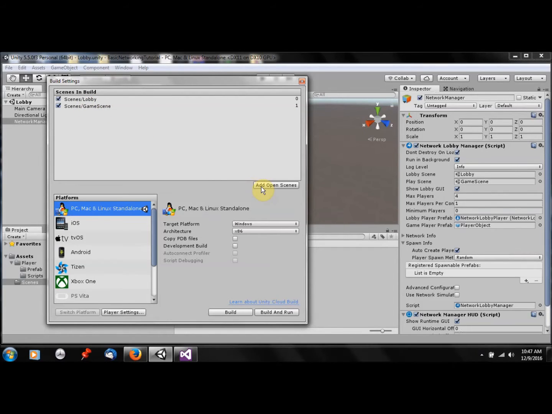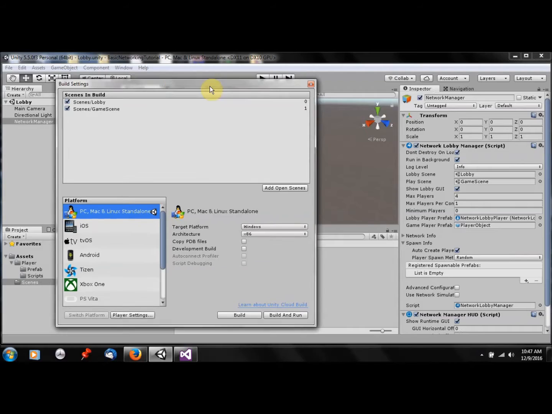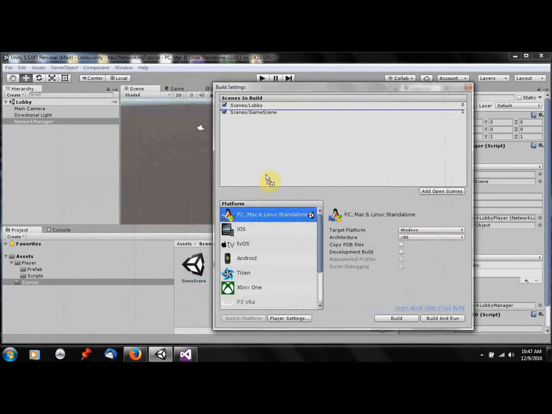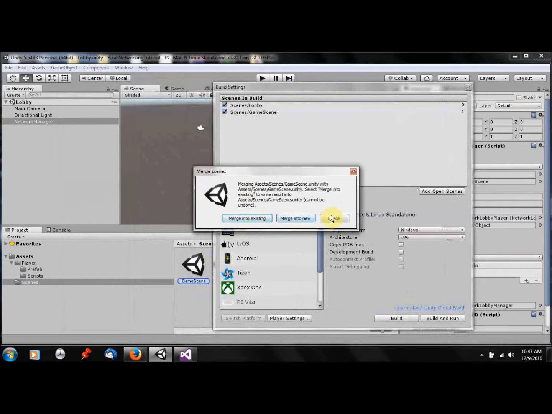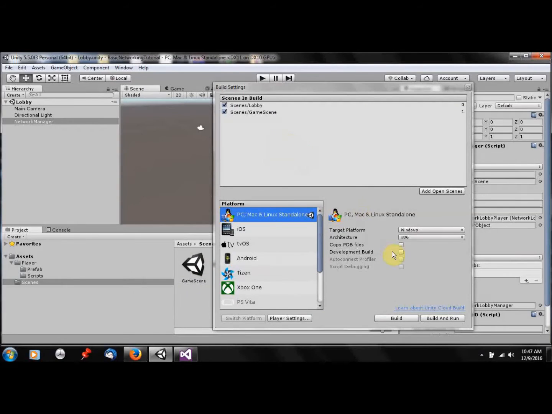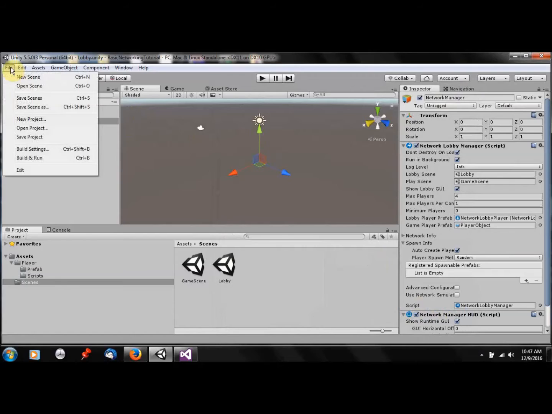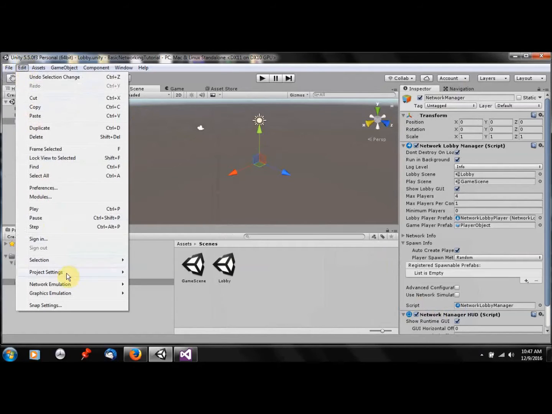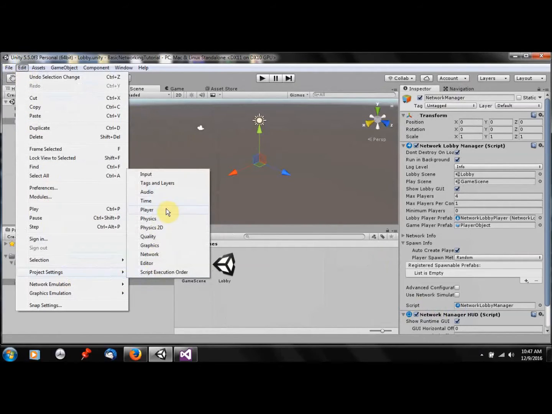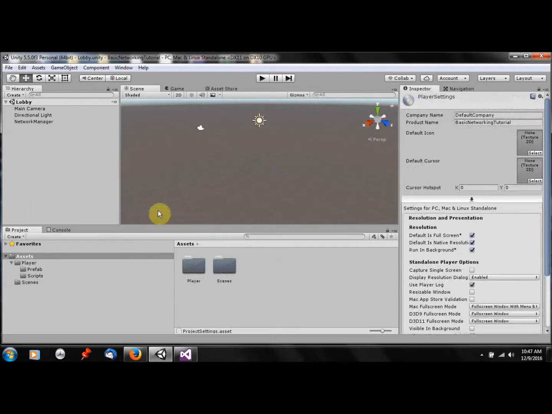You can either do Add Open Selected, or I believe you can actually just drag and drop the scene. Yeah, you can drag and drop the scene onto this window. The other thing you probably want to do is go to File or Edit, Project Settings, Player, and say Run in Background. So make sure this is checked here.